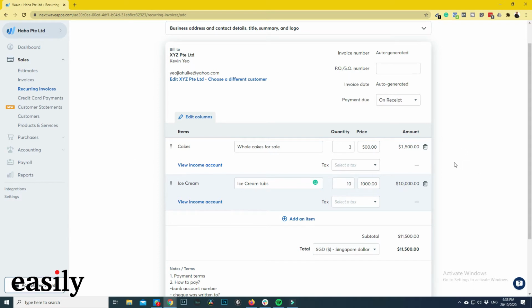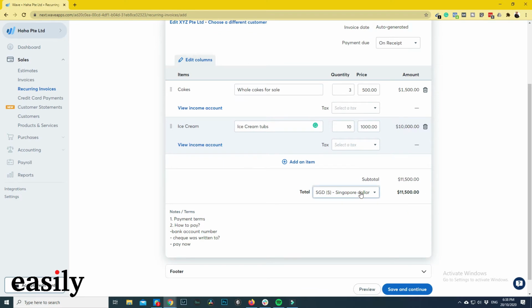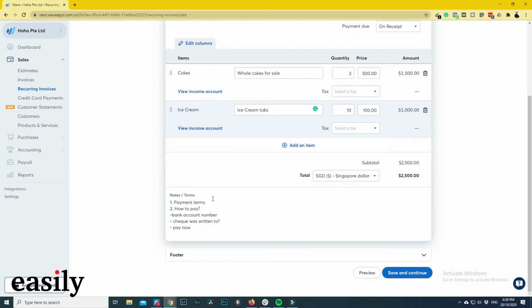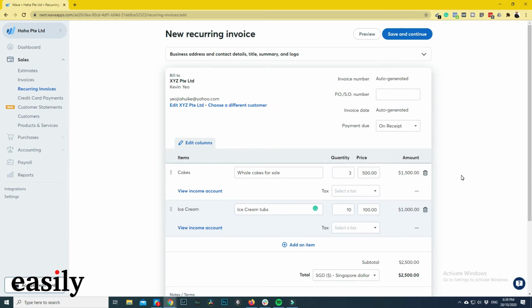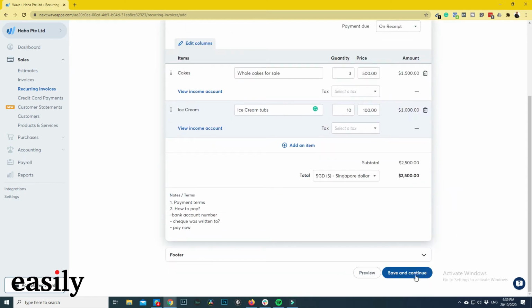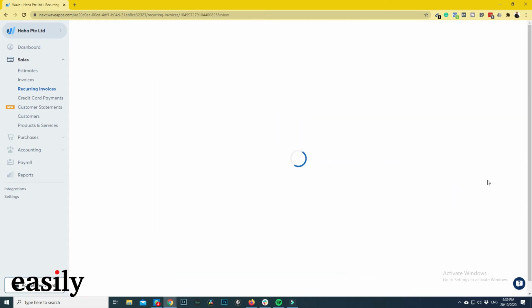So you can do this. Choose the currency, Singapore dollar in my case. Sorry, maybe 100, so 10 times 100. Again, the payment term would have been adjusted when you did your invoice settings, which I've shown you in my earlier video. Once it's done, just save and continue.